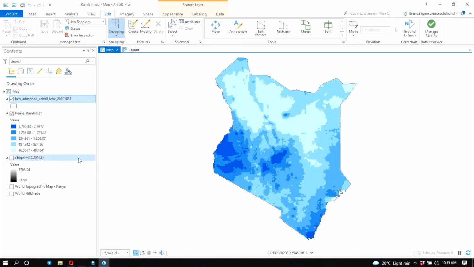So that's it. Those are the major differences between these two softwares. So it's important for you to understand these differences so you can decide which software to use. So this is the end of this video.